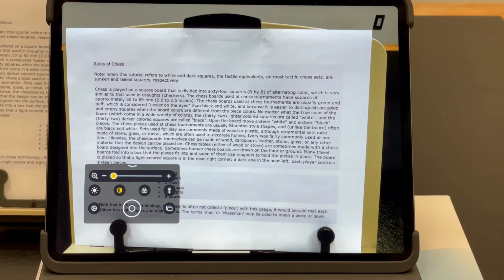When you're done with the magnifier, simply flick up from the bottom of the screen to return to the home screen, or press the home button at the bottom if using an older device that has a home button.